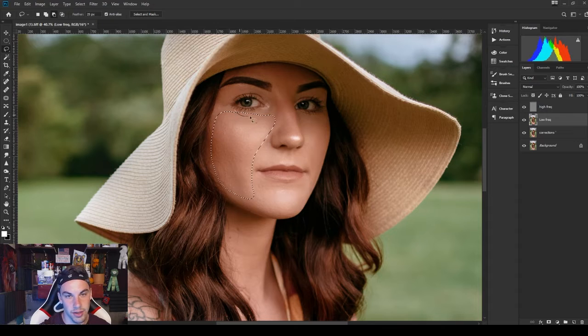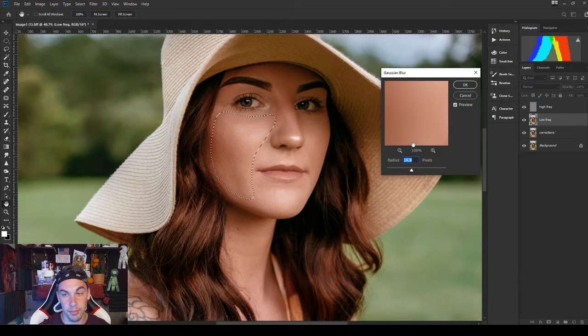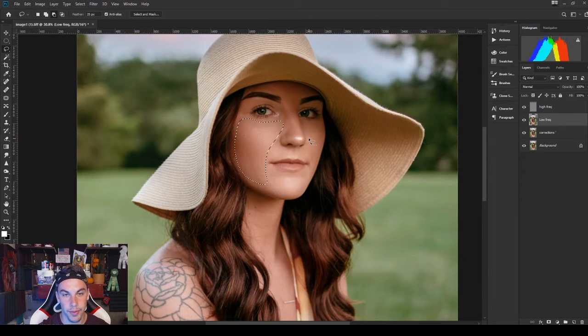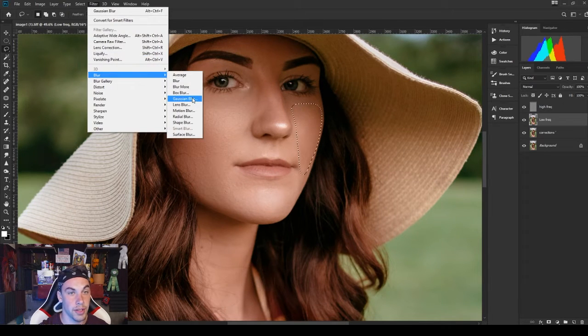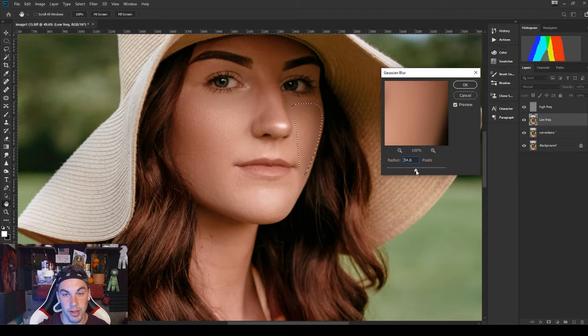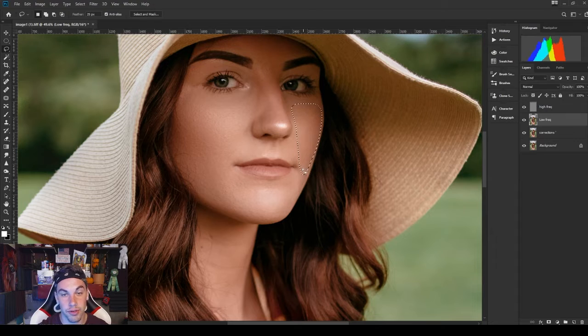I'm going to take away a little bit more right there. And we're going to go to filter, blur, Gaussian blur. You want to blur this until her skin's smooth. Okay, now we're going to deselect that. We're going to go to the other cheekbone and filter, blur, Gaussian blur this side as well. Obviously we can reduce this so the shadows aren't as harsh right there. So we're going to reduce that to half.